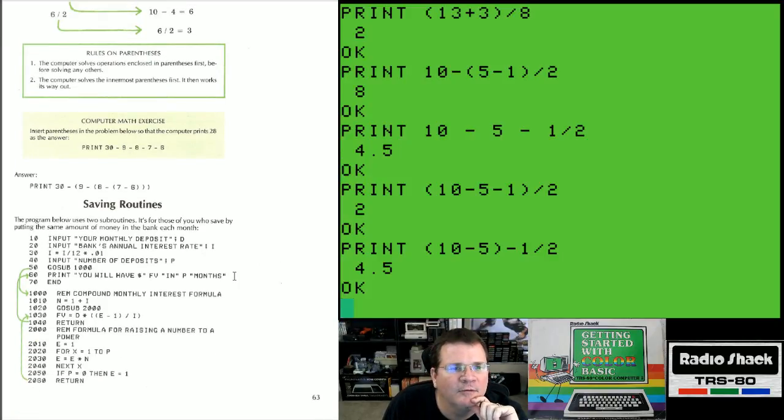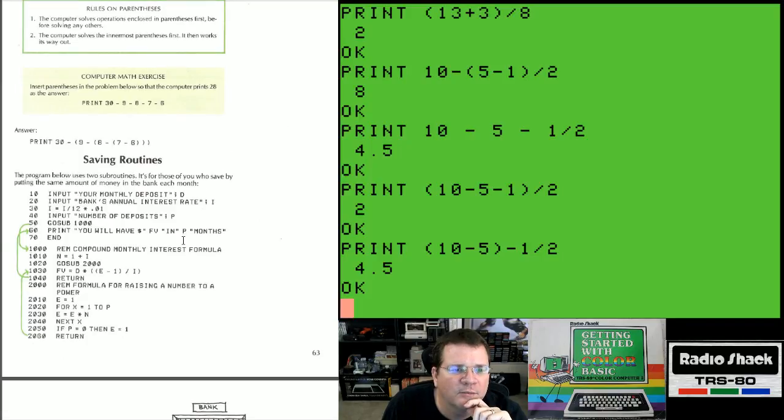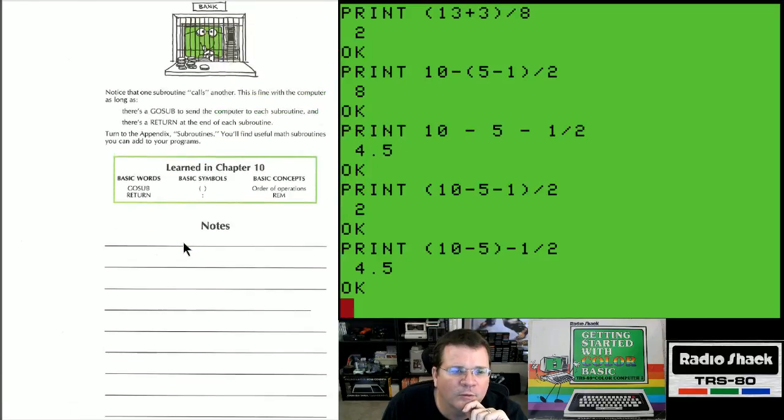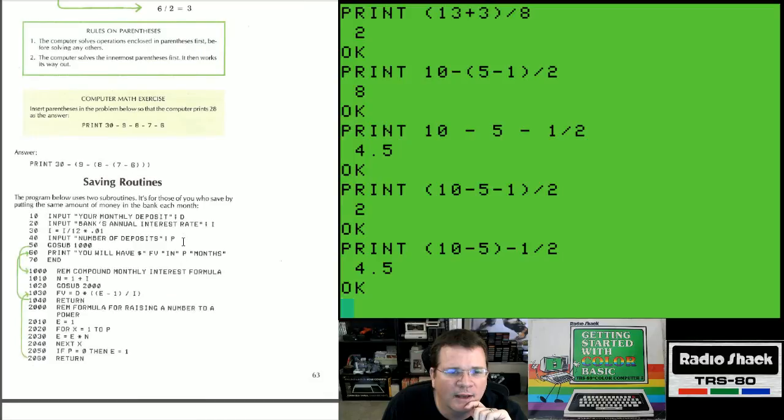All right. Saving routines. The program below uses 2 subroutines. So it's for those who save by putting the same amount of money in the bank each month. Do we want to try this little program? I think we're done with the chapter, so we'll do this last little program here.